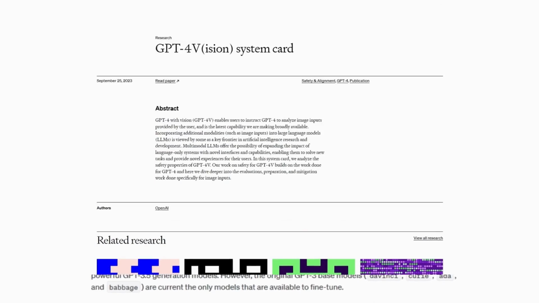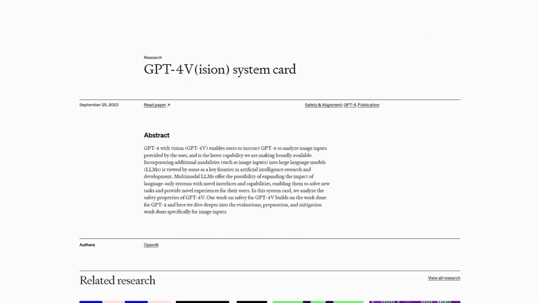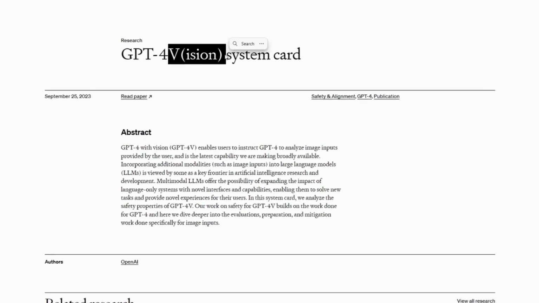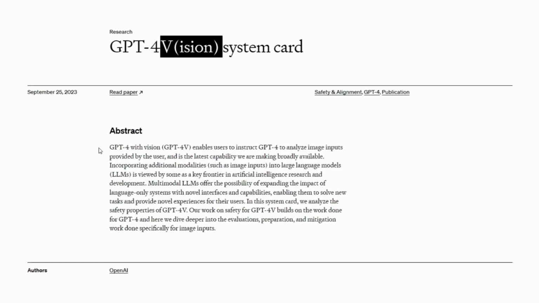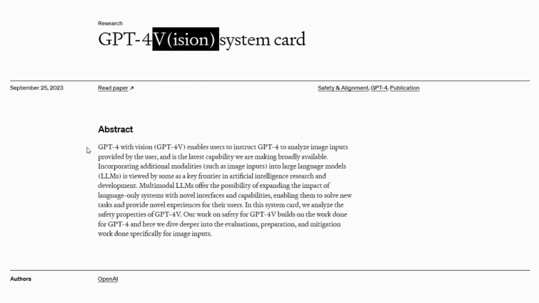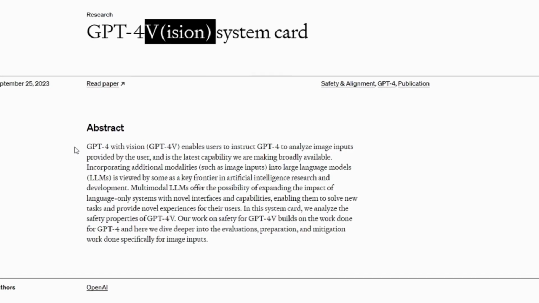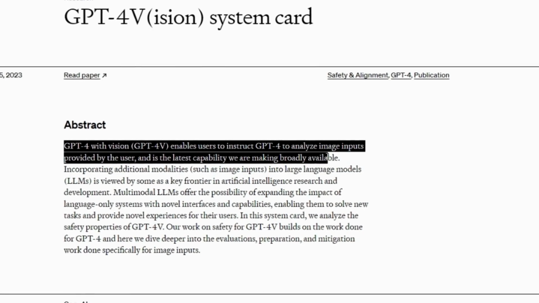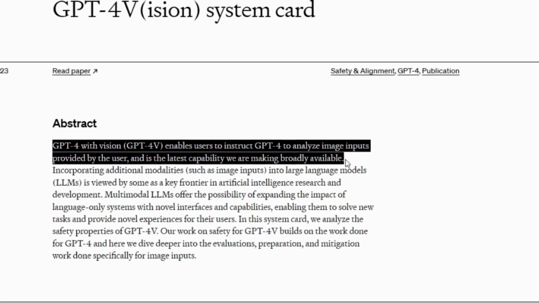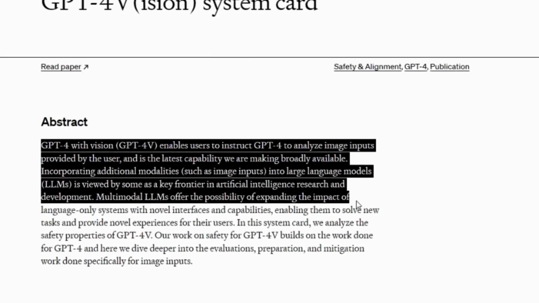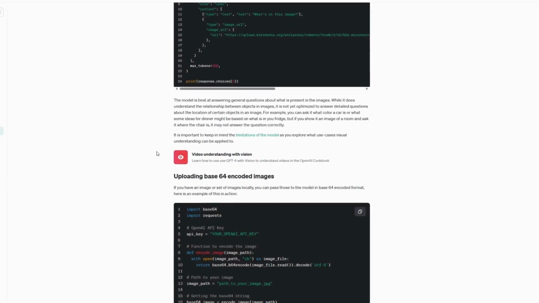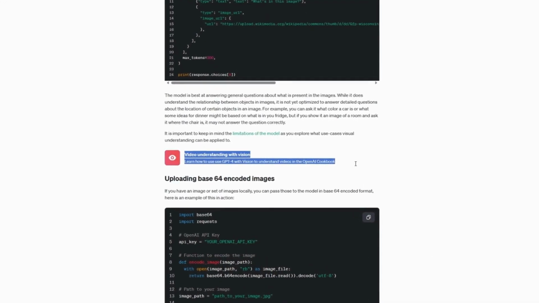Next, multimodal AI models, better known as Vision, enable the interaction and generation of responses from text, image, or video input, and vice versa. One of OpenAI's latest upgrades, ChatGPT Vision, GPT-4V, enables users to instruct GPT-4 to analyze image inputs provided by the user. But you can also use GPT-4 with Vision to understand videos.